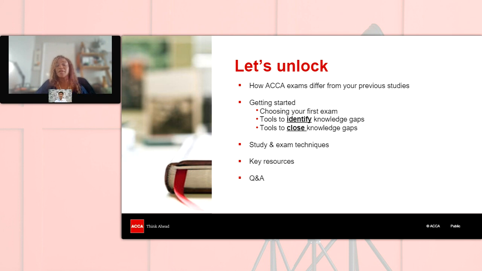Once you've identified those knowledge gaps, you, of course, need to close those knowledge gaps. So the next step will be to address them and face them head on. And we're going to explore a variety of resources that will help you strengthen your knowledge in those areas and build your confidence. We're going to go on to look at study and exam techniques.